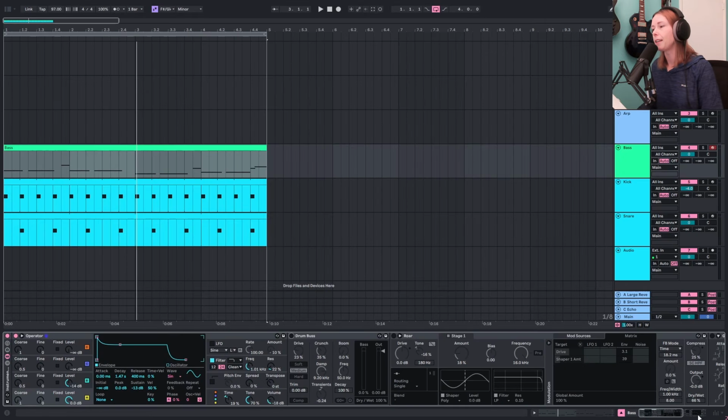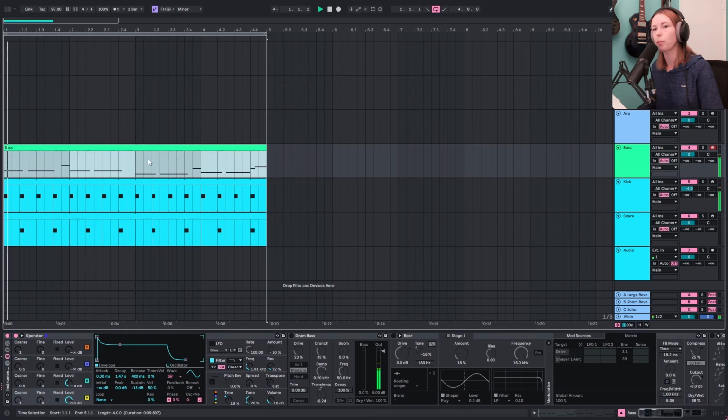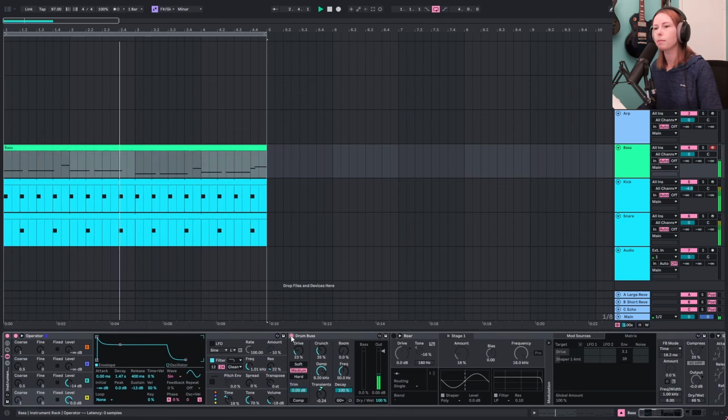So I went ahead and added an effects chain to this bass. This is what we started with, just Operator. So I went ahead and added Drum Bus, which is very clearly adding a lot of volume, but it's also adding some nice harmonics and crunch in there. So let's just take the volume down a little bit. We added Roar.